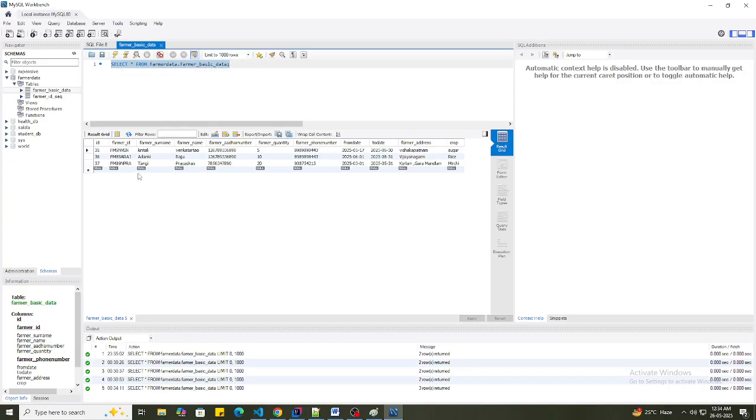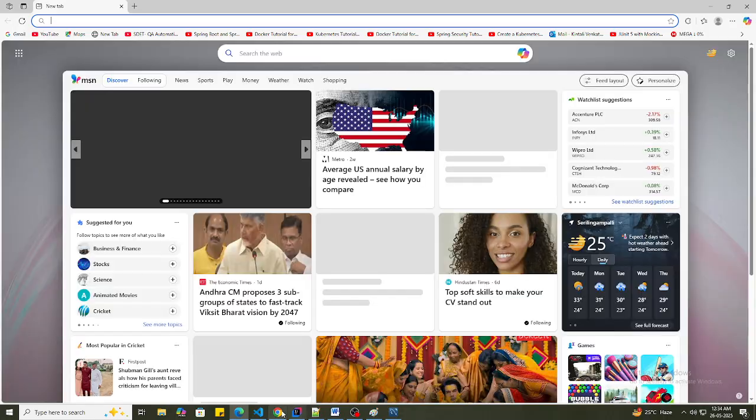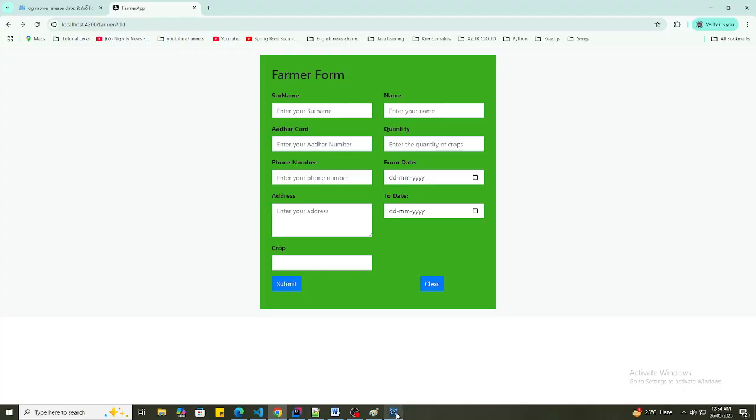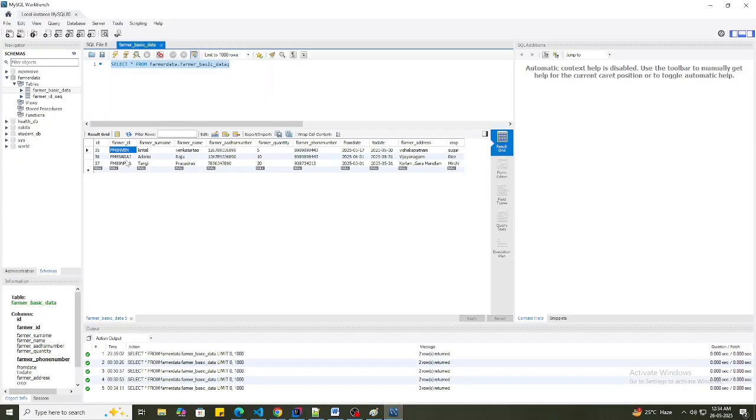See, now we have Tangi Prasad Rao, the phone number, 20, Mirchi, and Korlam, whatever data we have added. If you see this, see the farmer ID. This farmer ID we have generated while adding the farmer. Sorry, while adding the farmer, I'm generating the farmer ID. I have not entered it anywhere.